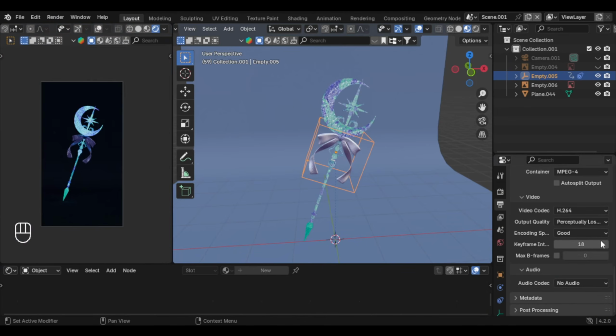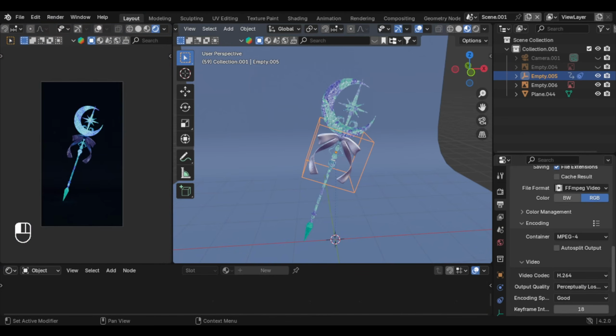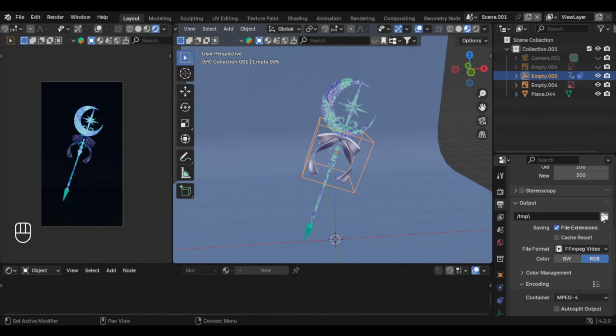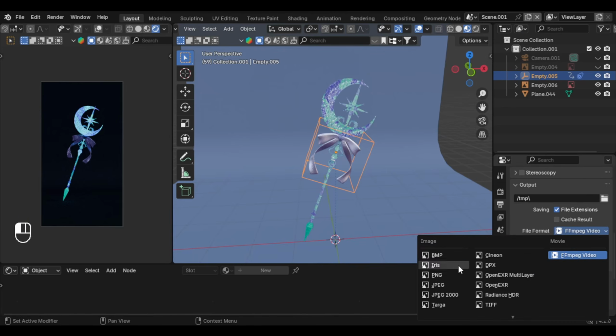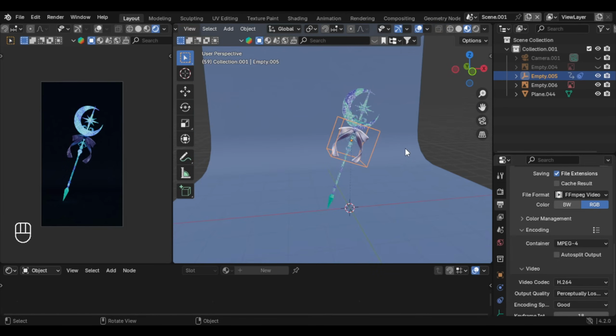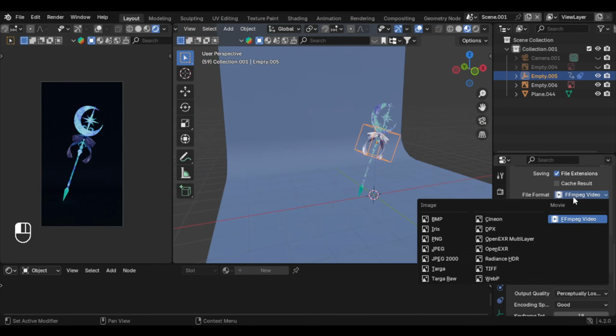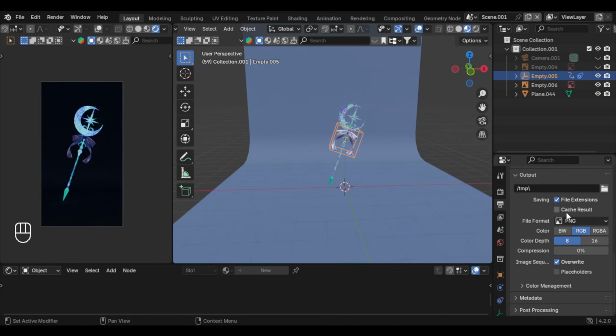And also for the settings for the animation, you can come here. Don't forget your output folder, so just make another folder. You can click here and make a folder for the animation and save it there. You can either leave it at FFmpeg or you can change it to PNG. If Blender crashes, then the video is lost, so you can just set it to PNG and then the PNGs are saved and you can just continue where it stopped.